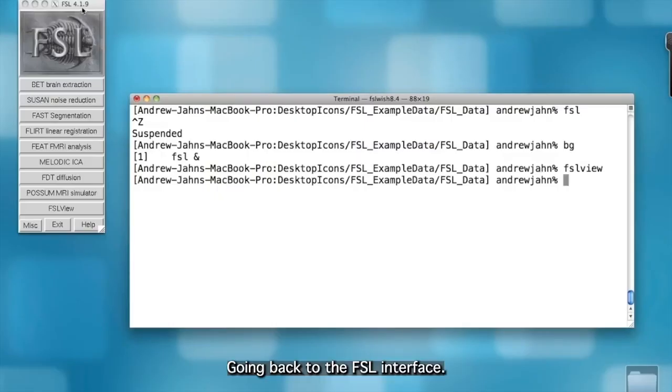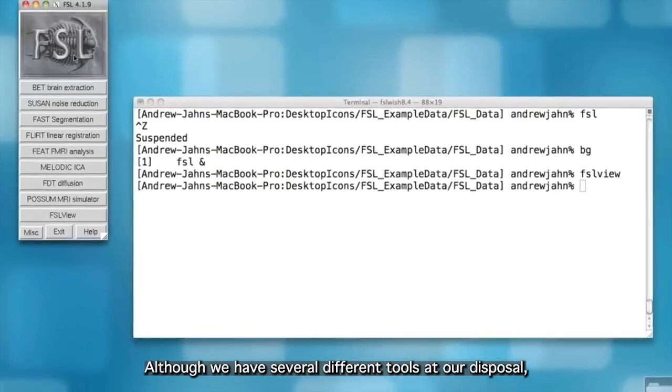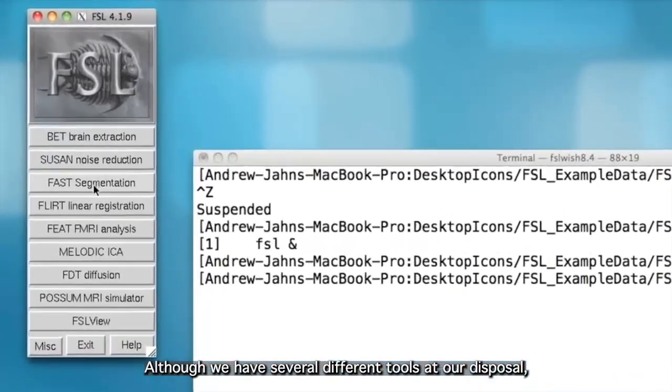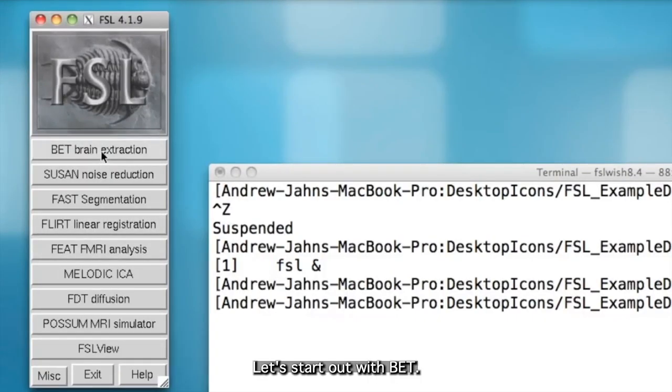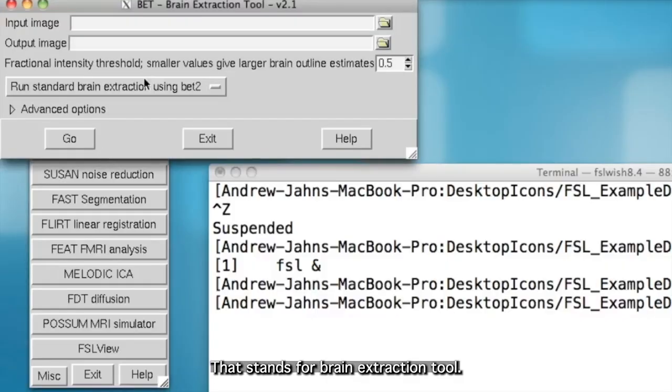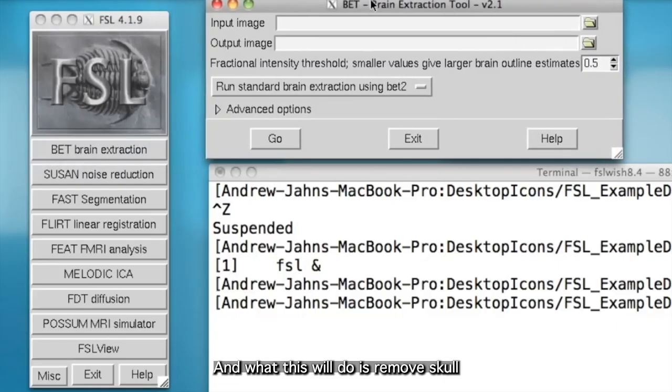Going back to the FSL interface, although we have several different tools at our disposal, the two most important ones for the beginner with FSL are BET and FEAT. Let's start out with BET. BET stands for Brain Extraction Tool. What this will do is remove skull and meninges from an anatomical data set. We'll be using this at a later stage during the FEAT analysis.